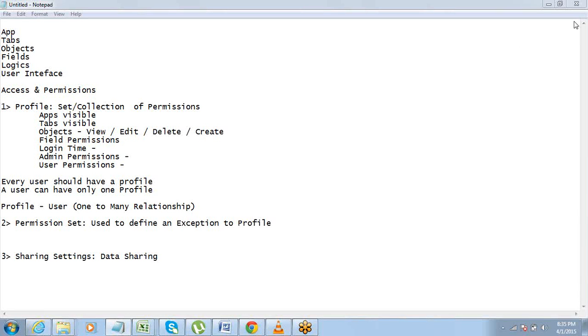So permission set is very much like a profile. This is also a collection of permissions, as the name says, right? Permission set. So this is also a collection of permissions. Okay.